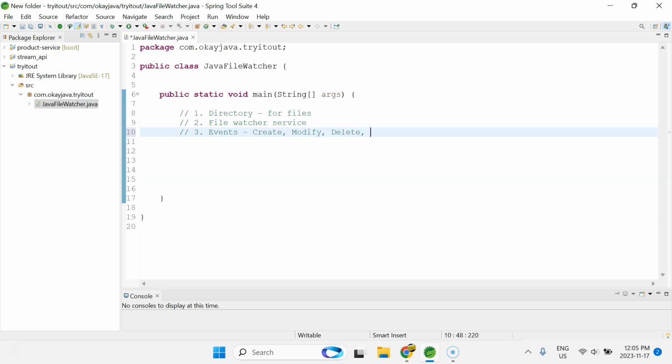There's one more, which is called overflow. Overflow means that we have lost or discarded some event. We'll talk about all four in this video. If you are only worried about the incoming files, you can simply make use of the create event and ignore the rest of the events.